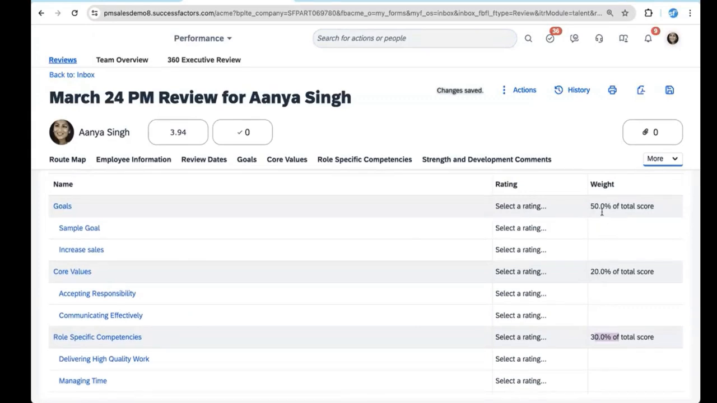In some companies, they might say 70% is on goals and 15% for competencies. Or it can be reverse: only 30% on goals, 70% on competencies. They can differ. So it depends upon organization to organization. We can align these percentages, how they want to do their calculation.